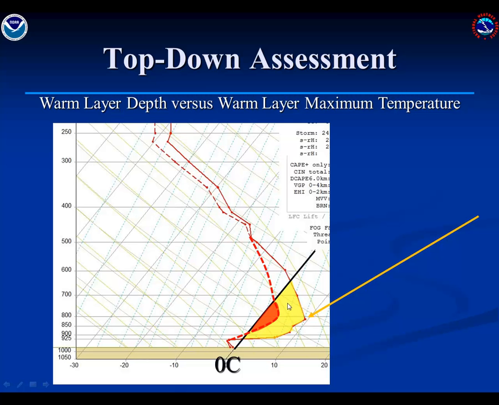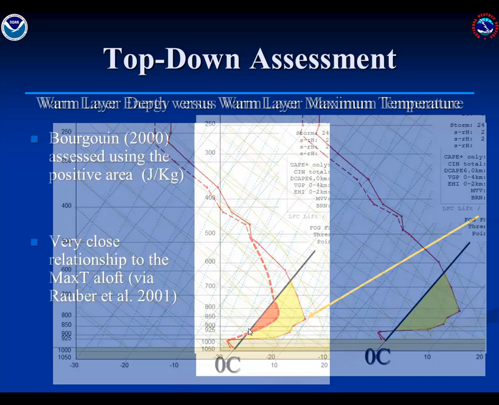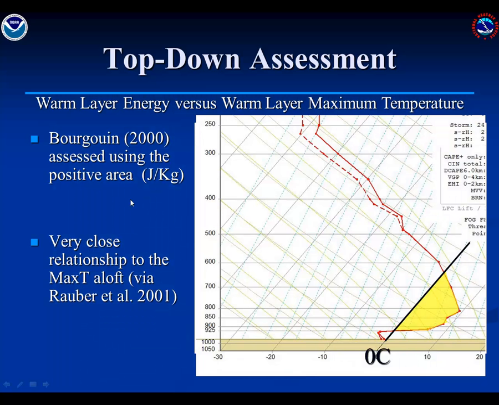So notice the red depth here along the 0 degree isotherm is quite a bit less than the yellow layer. So this is that magic triangle, if you will, that linear relationship that is seen in a number of cases east of the continental divide, especially between the warm layer depth and the maximum warm layer temperature. That's why the top-down approach uses the maximum warm layer temperature as a proxy for the depth because of this tight relationship.